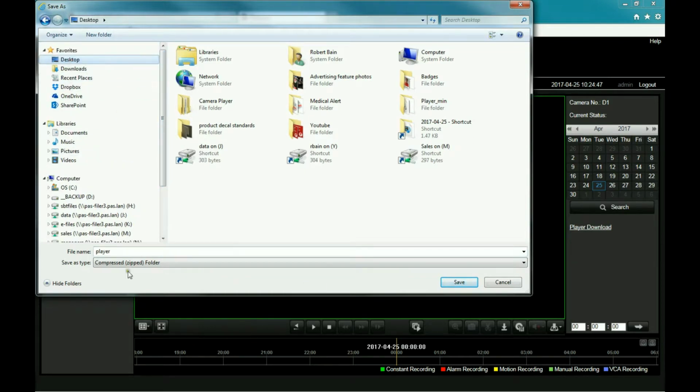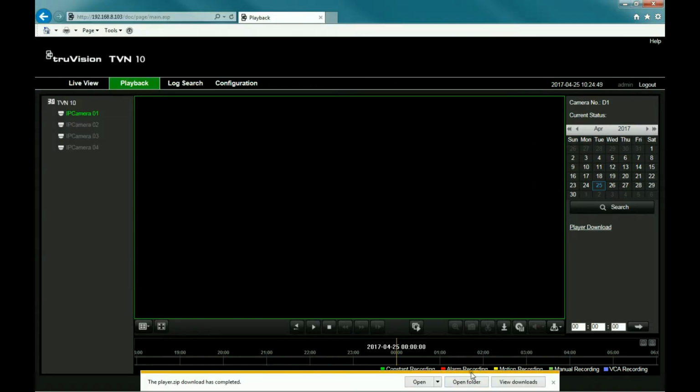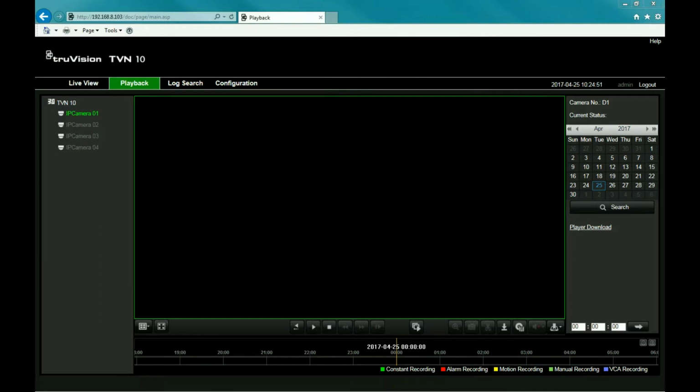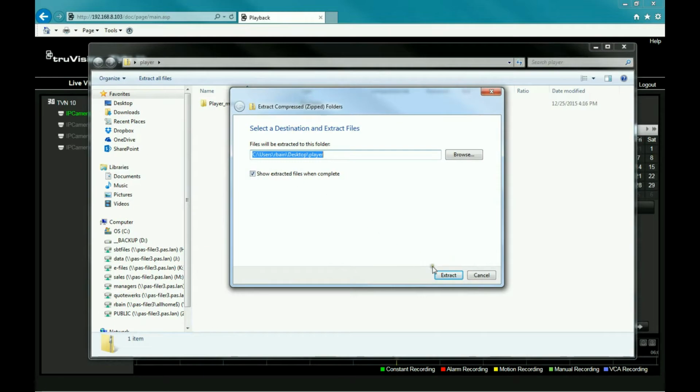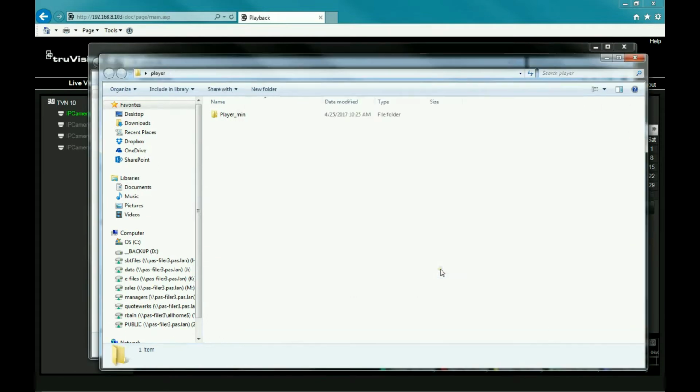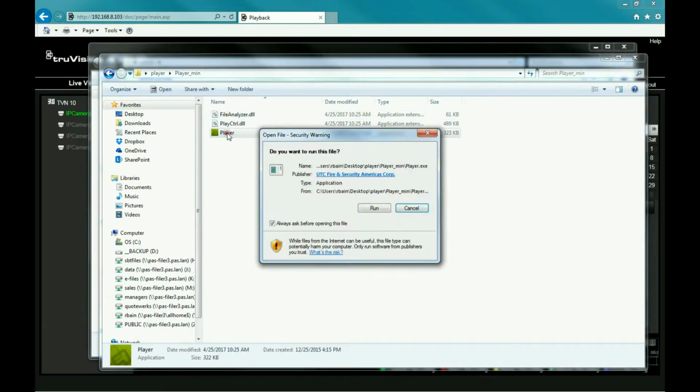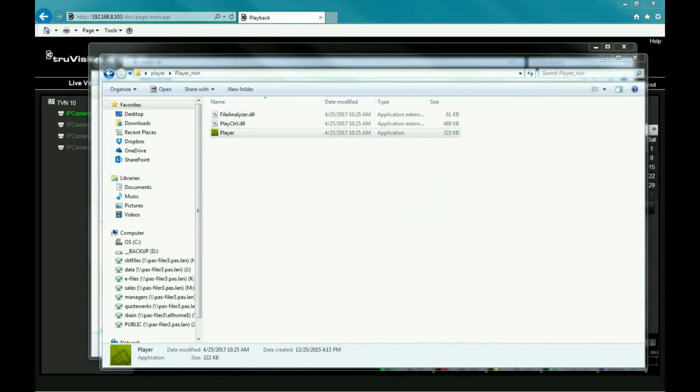And we just select desktop, it'll come in as a player compressed file. We select save, and then we're going to go ahead and open it up. And from here, we're going to select extract the files. I'm going to extract it right onto the desktop. And now the player file will be undone. We can just go right into here. We can double click the player, select run.